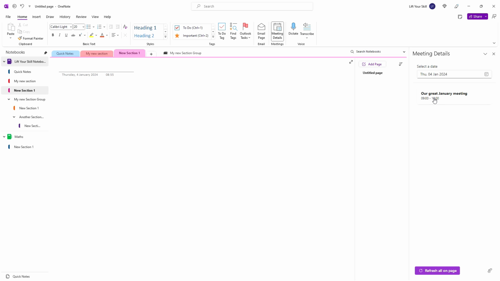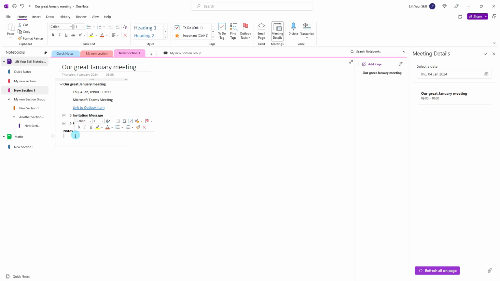Simply click on the meeting you want to add the information of to your notes, and OneNote will add details like meeting title, the date and time, the invitation message, and the list of participants. It will also create space for you to take notes during the meeting.